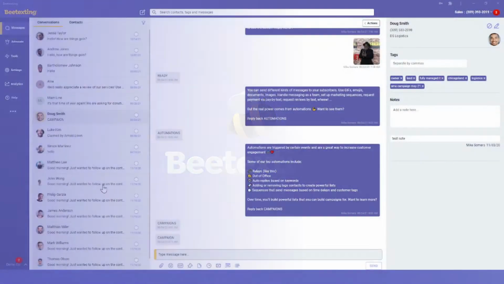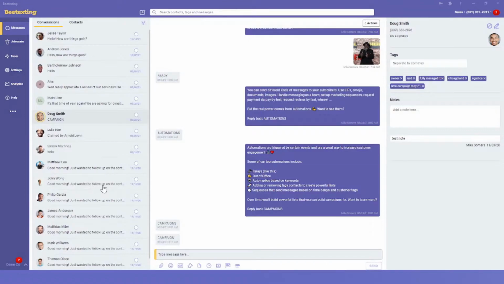Hey there. Today we're talking about archiving conversations as well as blocking contacts within Beetexting. So why would you want to archive a conversation or block a contact?